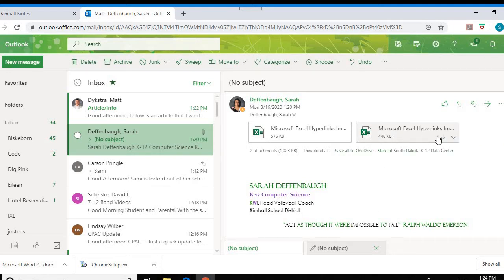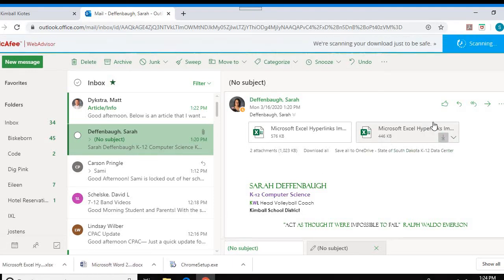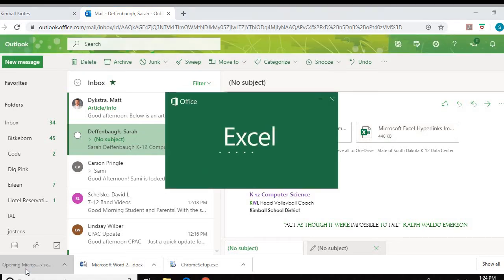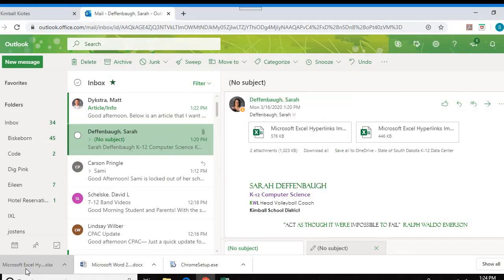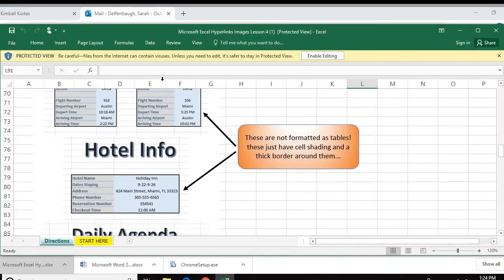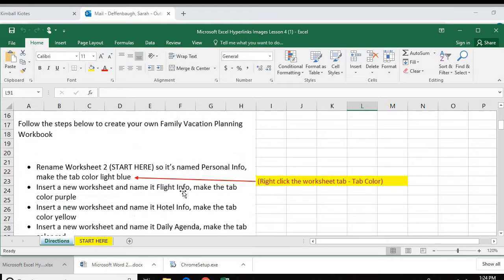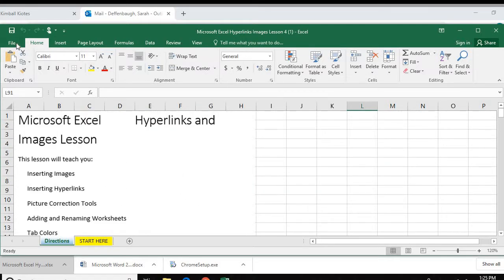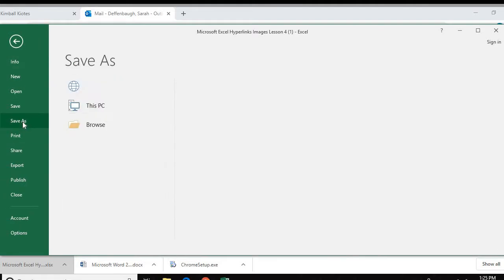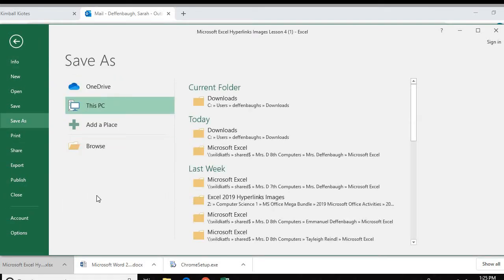We're going to download this first document, the one that says lesson. It doesn't say finished product on it. This is where you are going to work on your assignment, and like I said, it looks very familiar from what we did the other day. Make sure you click on Enable Editing, and let's save this document because this is what we're going to be working on. Let's go File, Save As.